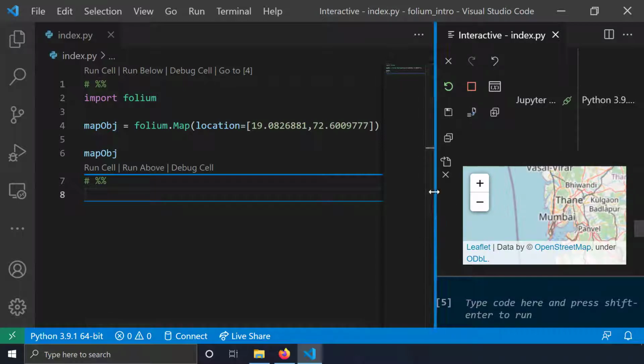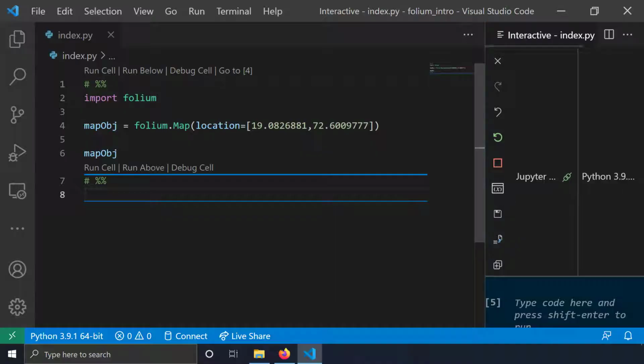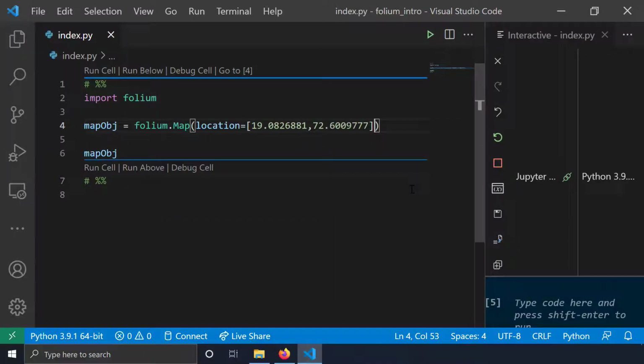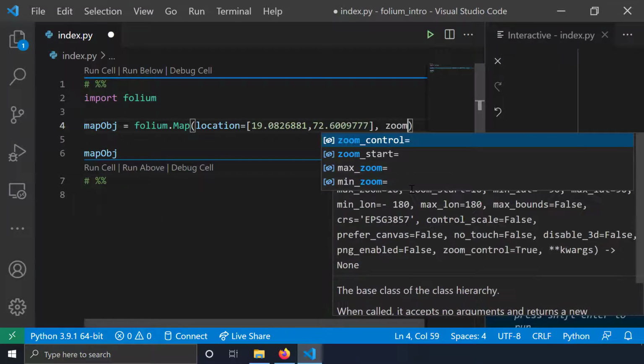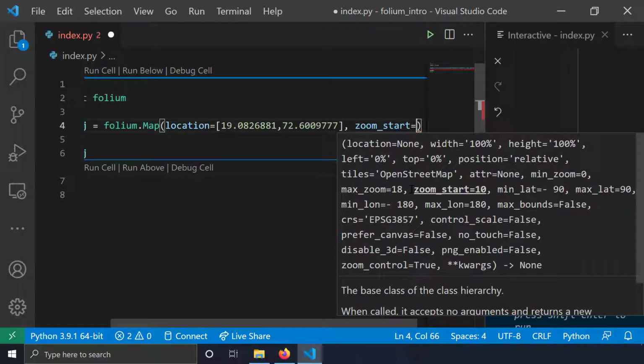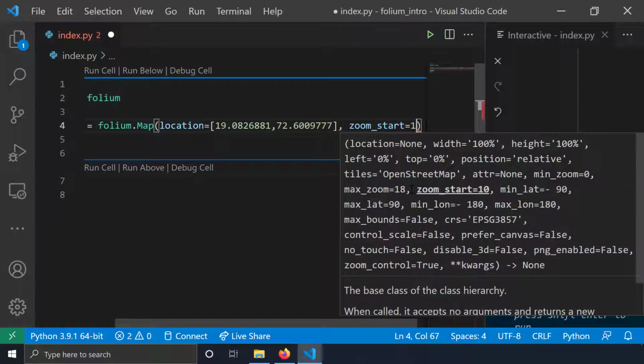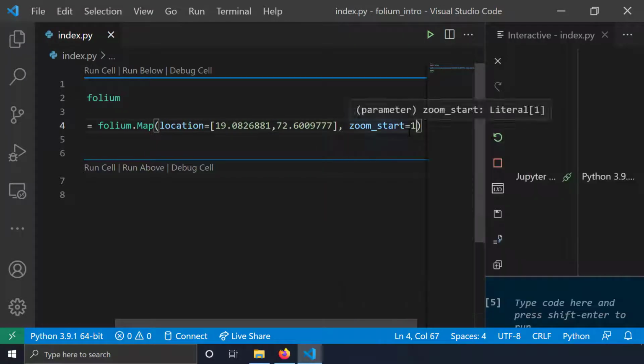So how can I change the initial zoom level of my map? I can write another input to this map constructor. I'll write zoom_start. It will set an initial zoom for your map object. Let me keep my zoom_start as something like 1. 1 is a really zoomed out version, and I just want to demonstrate how zoomed out it can be. This is the least zoom you can have.